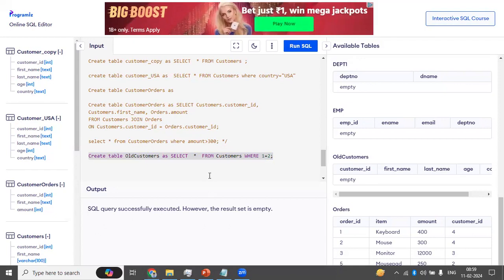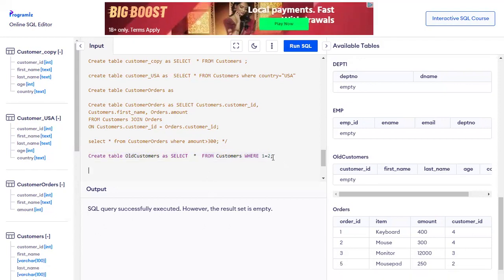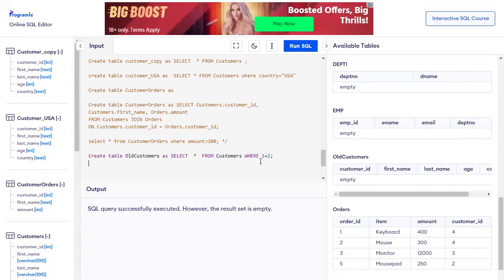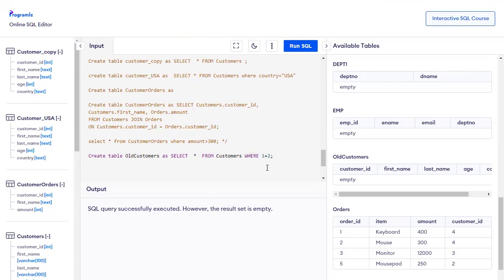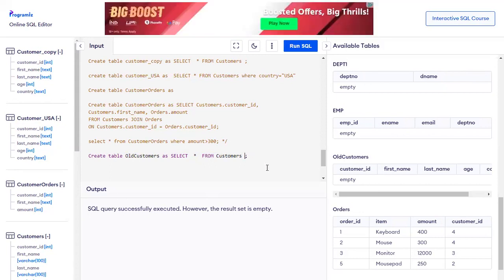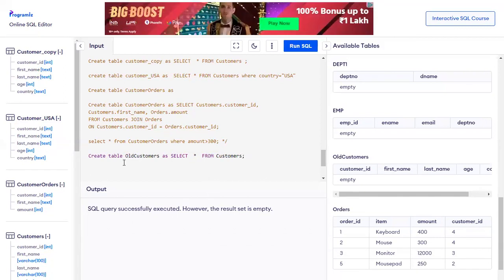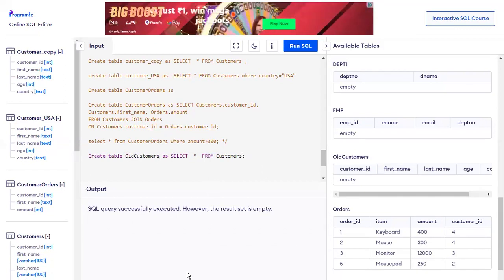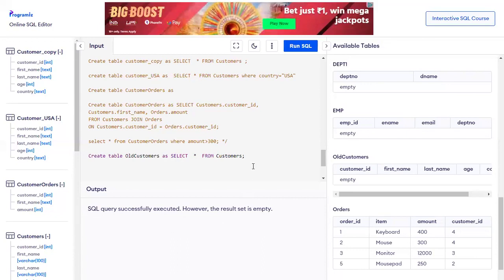So this also you can do. Where 1 is equal to 2 is a false condition. It is just a false condition you are putting here so that your data is not copied. So what if you would have done it without it? What will happen? Tell me. Yes, the whole data from the customer table will be copied into the table. That is the only difference. Is it clear?